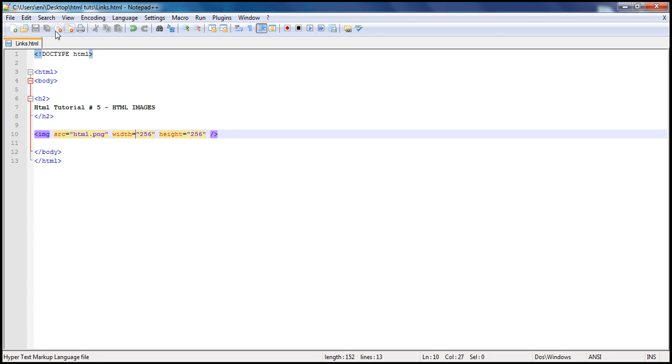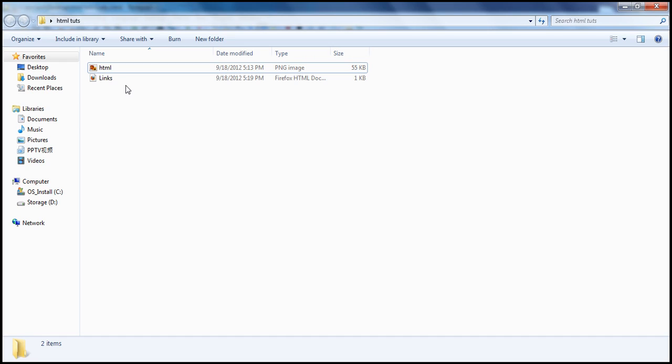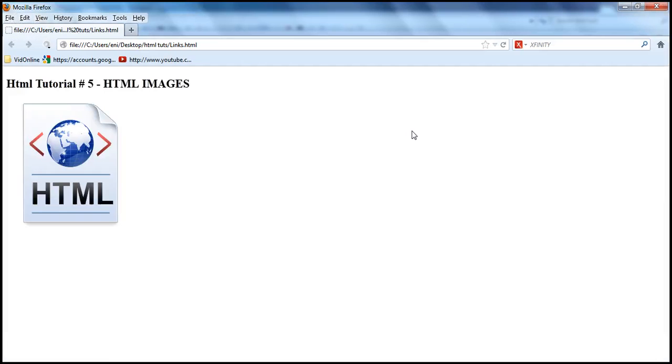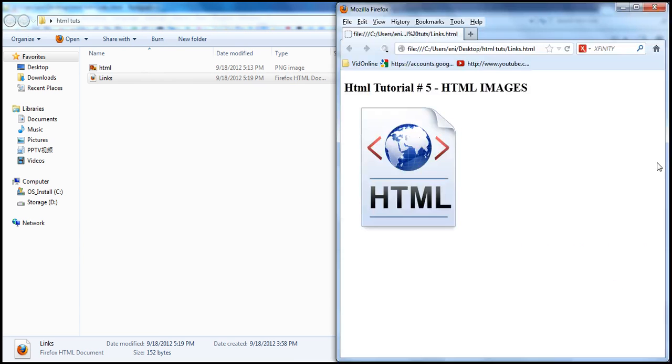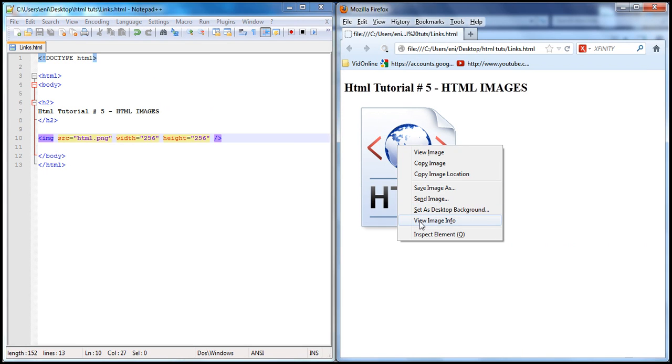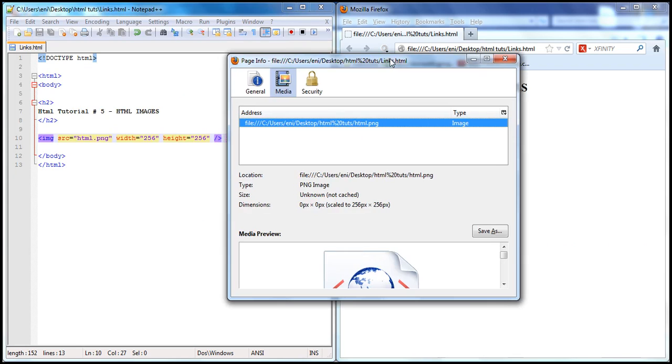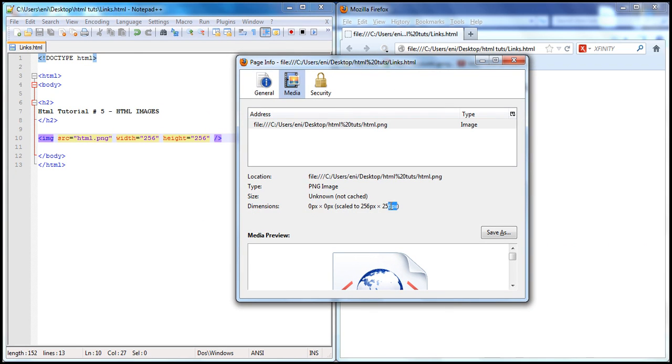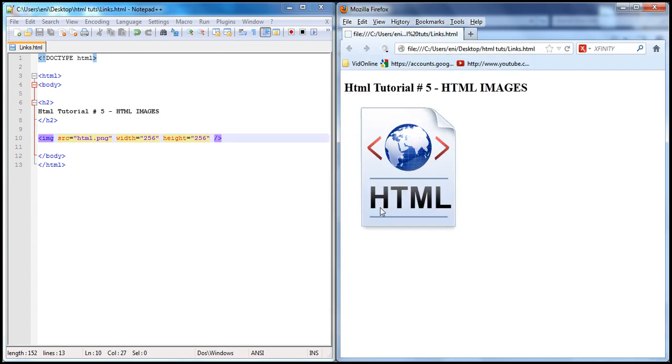Okay, let's save that and run it. Go to the folder and run it here. As you see, this is my image, HTML, and let's go side by side. If I right click on the image and view image info, we see it's 256 by 256. I do see the dimensions of the image, and we see our header here.